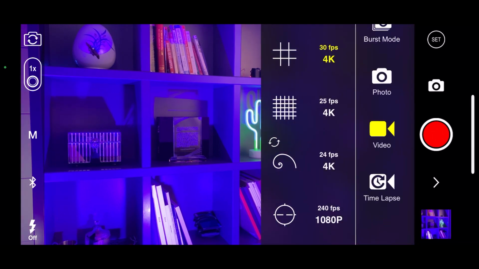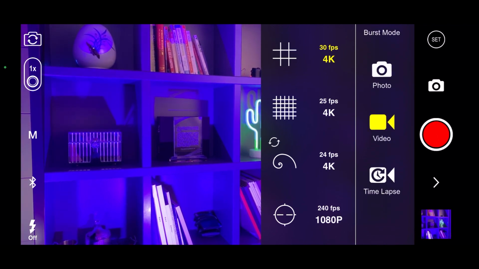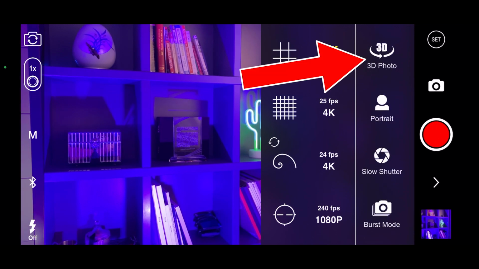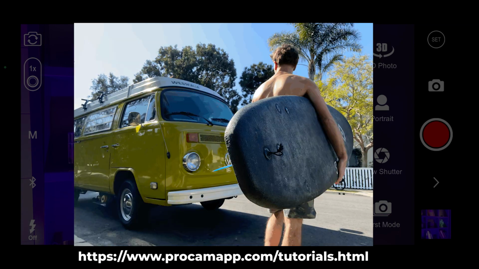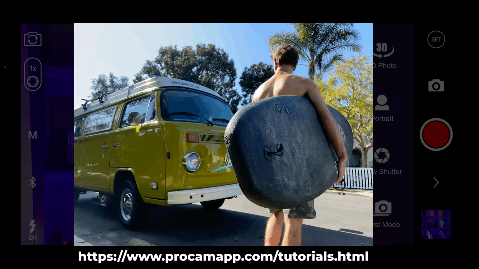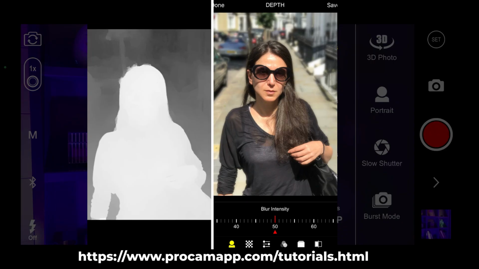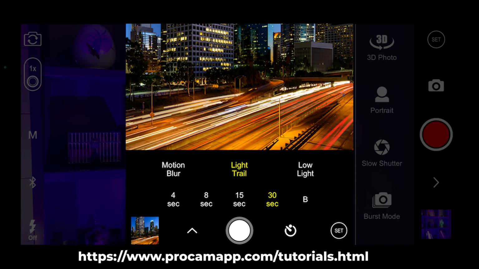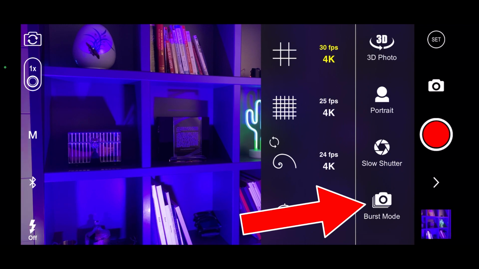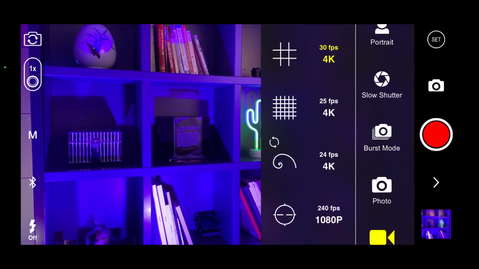Now this is kind of interesting. When we scroll up and down, a lot of these functions are really for photography. Your 3D option here allows you to make what Procam calls wigglegrams, which are animated images that have a 3D effect by looping back and forth from two different perspectives of a scene. Portrait mode allows you to generate a depth of field, but only in post. Slow shutter mode allows you to capture light trails. Burst mode will allow you to capture multiple back-to-back images in a fraction of time.